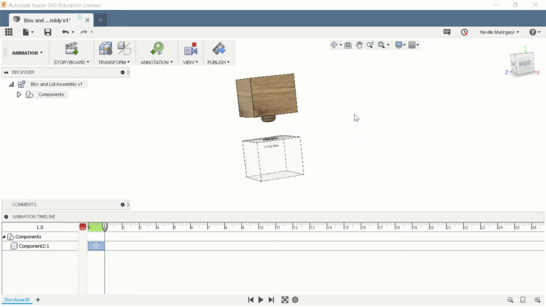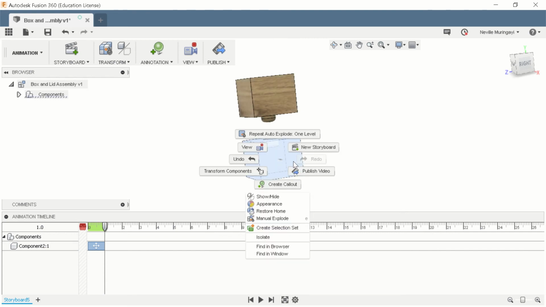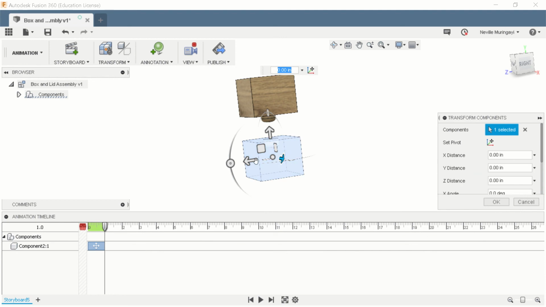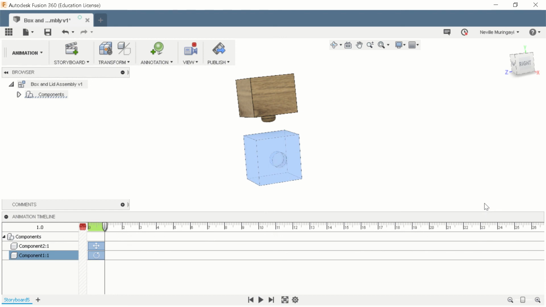You can also individually animate your different components. So let's say I want to animate just this glass box down here. Then I would right-click on the box and click Transform Components. And let's say I want to rotate it along this axis here. Then I can actually do that and click OK.